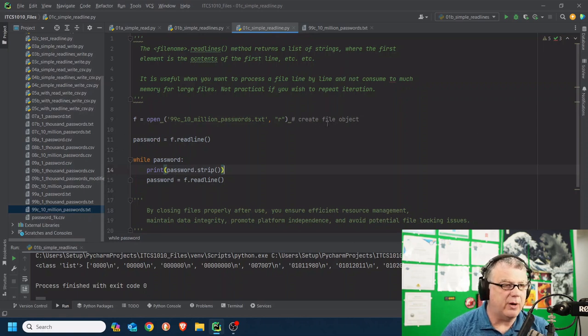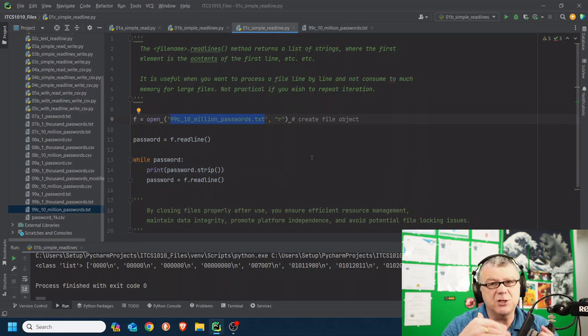We're going to create a file object called F. I can call it anything I want. I can call it junk. I can call it file. There's no magic to the character F. I'm going to say open up this file here, this 99C underscore 10 million passwords.txt. My naming convention I just put there so they sort on my screen a little bit better. The 99 has no bearing except it moves everything down to the bottom. No big deal.